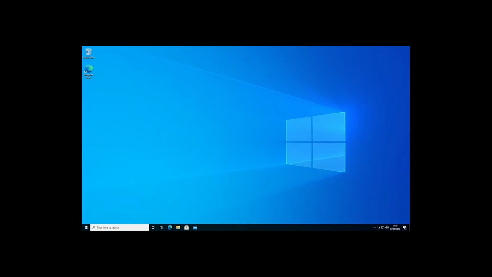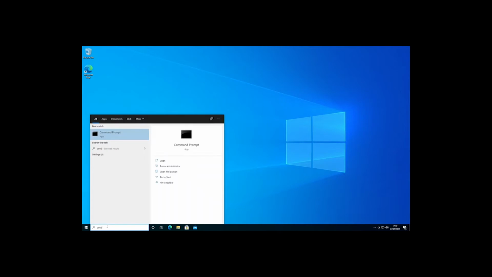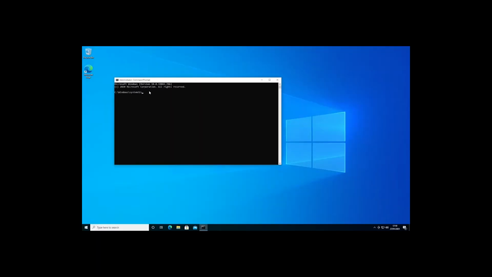So what we're going to do to start with is open an elevated command prompt. So we'll look for command in the search box, open it with run as administrator, and then from the command prompt we'll type in this simple command.